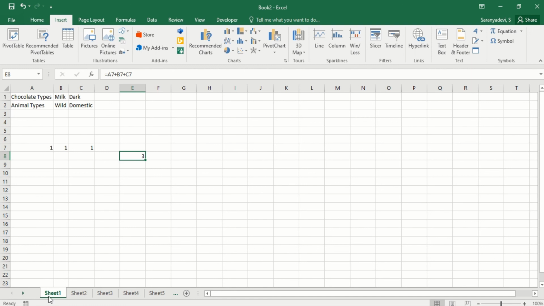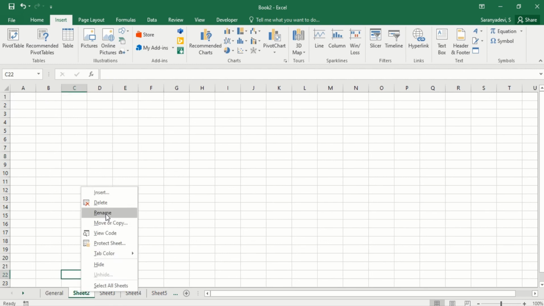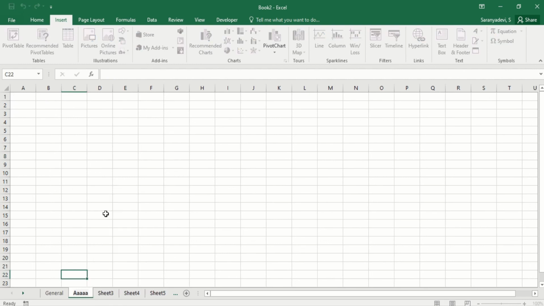And coming below, you can see the sheets added in this workbook, and this arrow mark helps you to scroll to the last sheet, and this arrow mark helps you to scroll to the first sheet. If I am scrolling here, you can see it goes to sheet 6, which is the last sheet, and this arrow mark helps to come back to the first sheet, sheet 1. If I want to rename it, right click on the sheet and give a new name. The same applies for other sheets also.